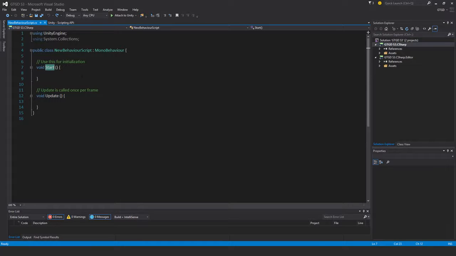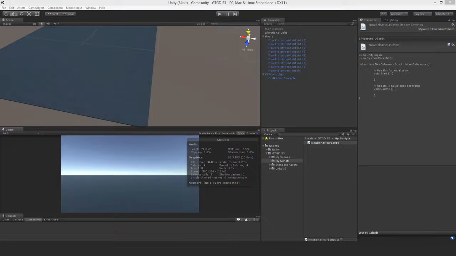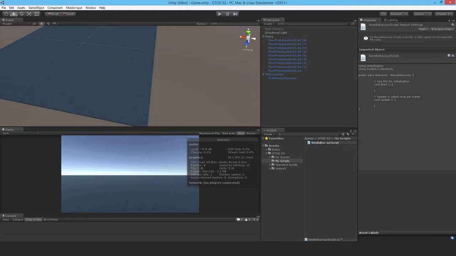Now I want to rename the script. I've given it the wrong name, so I'm going to call it welcome. Type in welcome and save that. I'll just Control C that, copy it here, go back to Unity and rename it. So F2, or just click on it gently and put it in. Control V, paste. Okay, done.